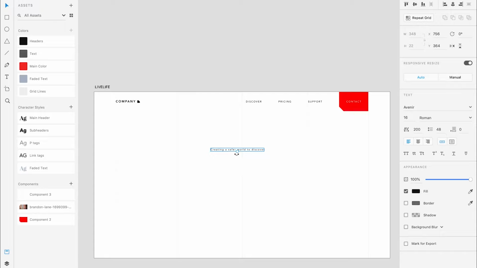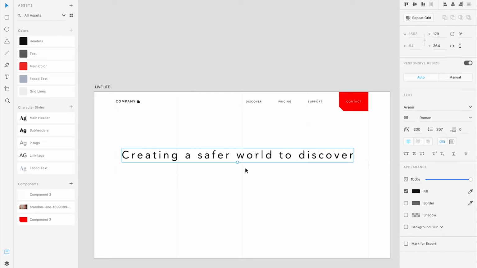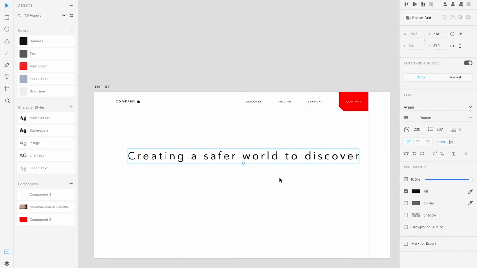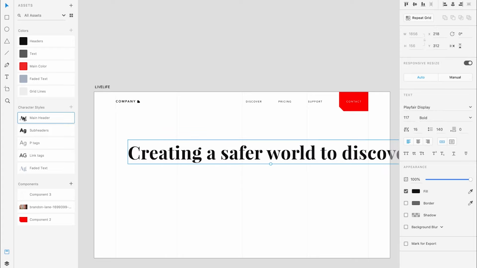Now that that's created, let's go ahead and blow this up. And there, you could leave it like that and it doesn't even look half bad. But for our sake, we are using the Playfair Display, which is a Google font. I have the character style already selected, and what I have it at is 117 points for the size, character spacing at 15, and line spacing at 140.